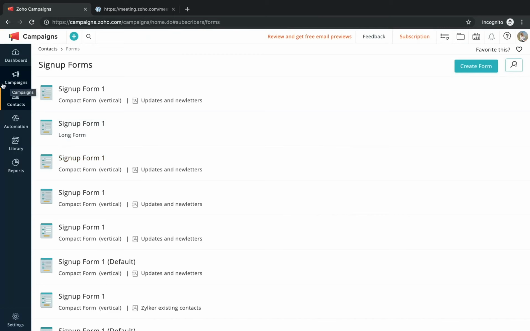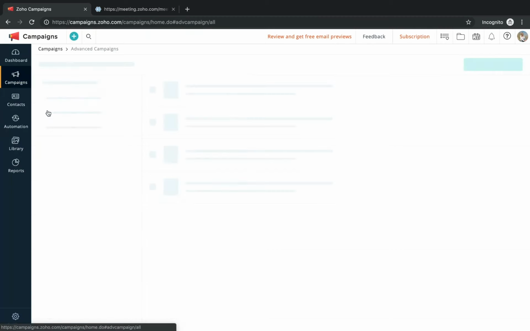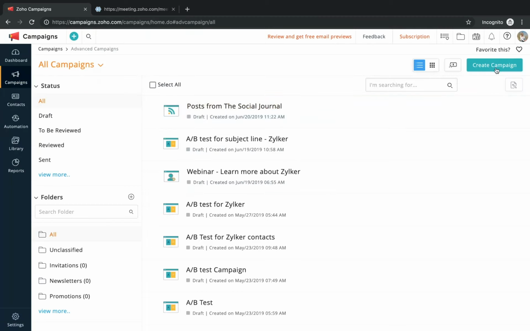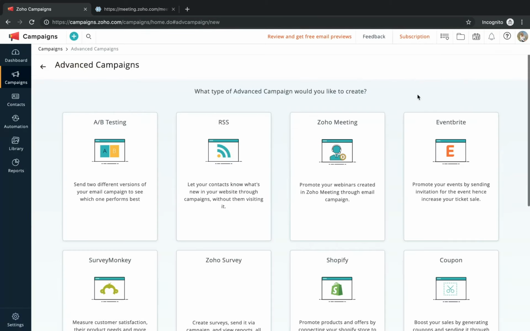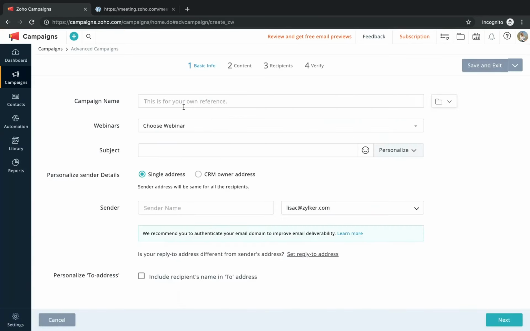And moving on. So yeah, now we're going to create a campaign. So you have to click on the advanced campaigns, where you will have the create campaign option in the top right corner, and here you would find Zoho Meeting. You have to create a regular campaign.